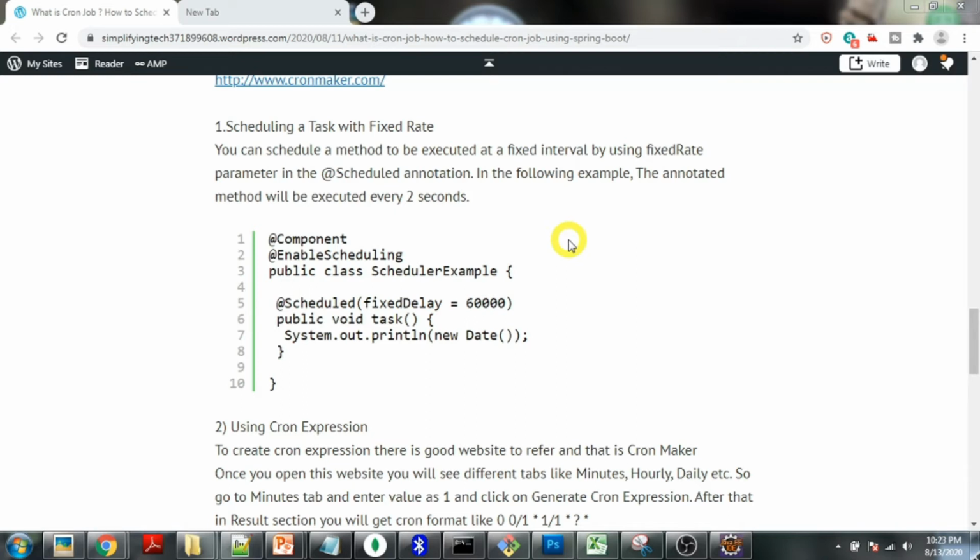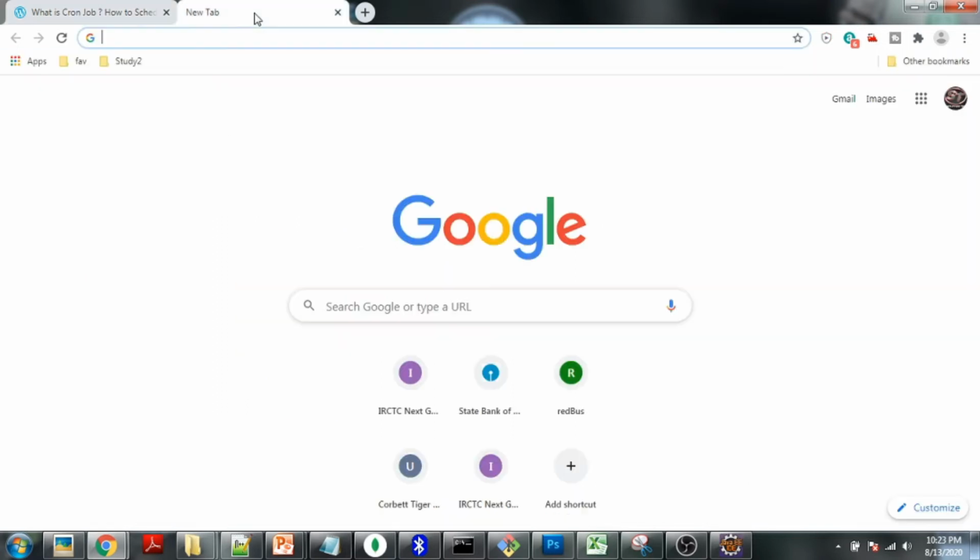There are 2 ways of scheduling the task. One is using a fixed delay and one is using a cron expression. We are developing a Spring Boot application, and via that Spring Boot application we are generating the schedule. So we are using enable scheduling from Spring Boot. For that, let's go to the Spring website and create the sample project.